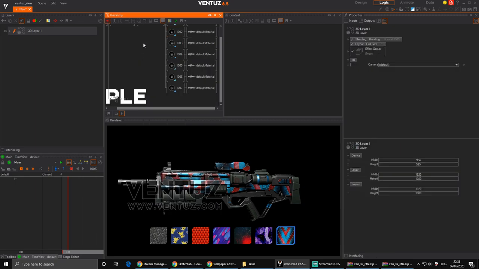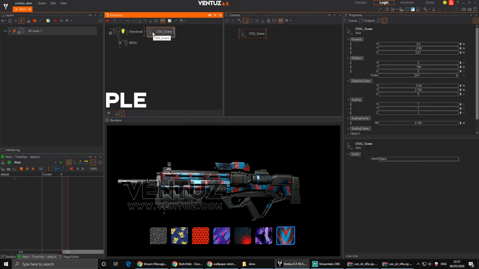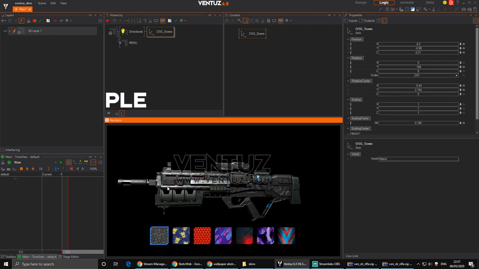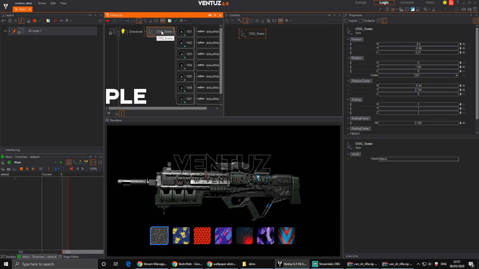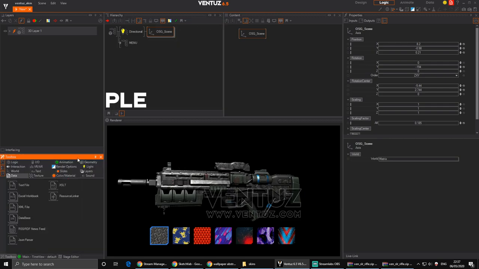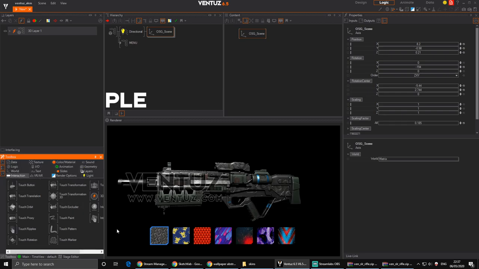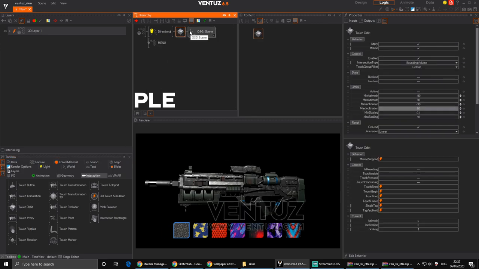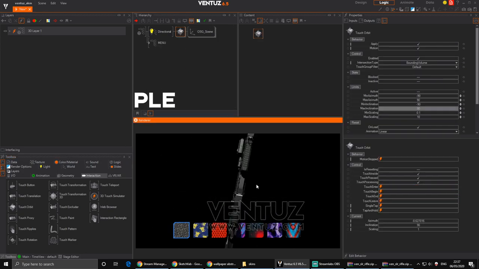So we've got this, that's one thing we've done. So we've created this kind of configurator. You can customize your gun. Now say you want to spin the weapon around. Really simple. You can go into the touch translation nodes, so under interaction, and you can say, oh, we want a touch orbit, and you can just drop a touch orbit in there, and it will automatically spin.